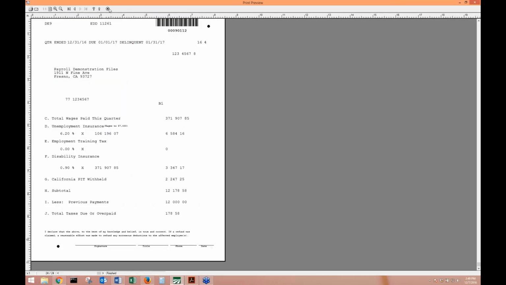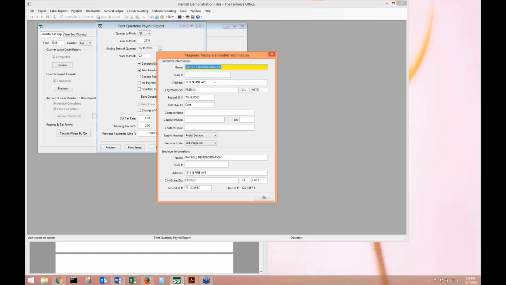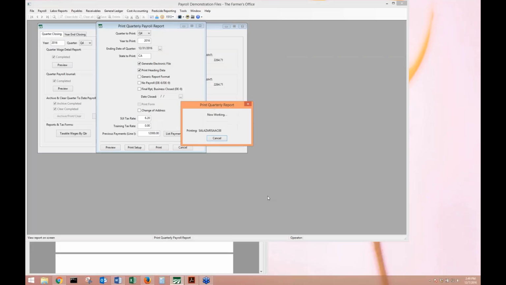So now, if you're going to be filing electronically, what you'll do is you'll mark this Generate Electronic File button. And then you'll just go ahead and do the printer preview still. It'll bring up a prompt just verifying your company information and who's the transmitter. The top portion is the submitter. The bottom portion is the employer information. And then it's going to create the files for you, and it puts them into the directory where your data files are located. And I'll pull that up through the Explorer prompt in just a moment.